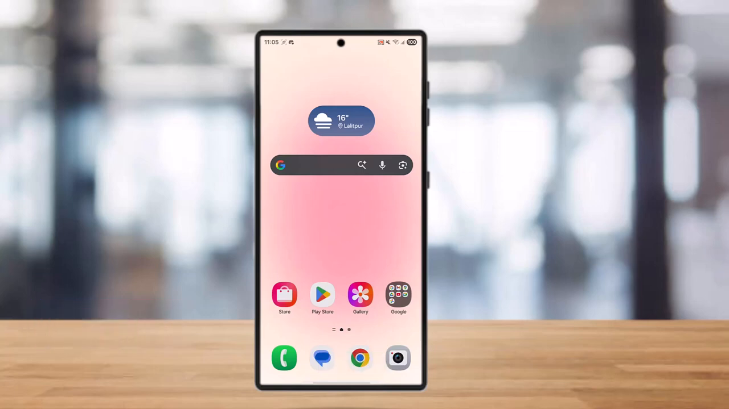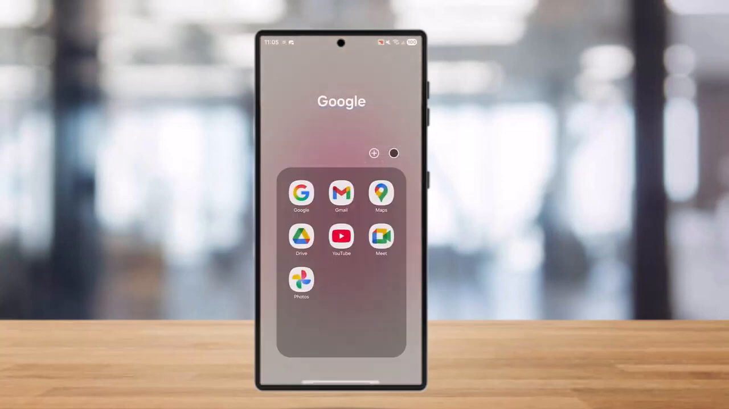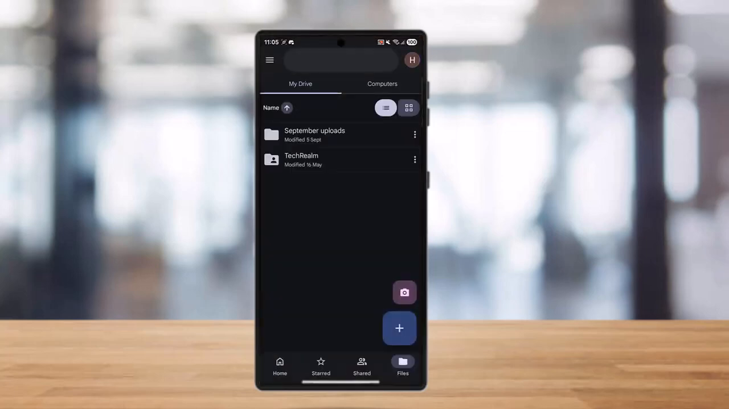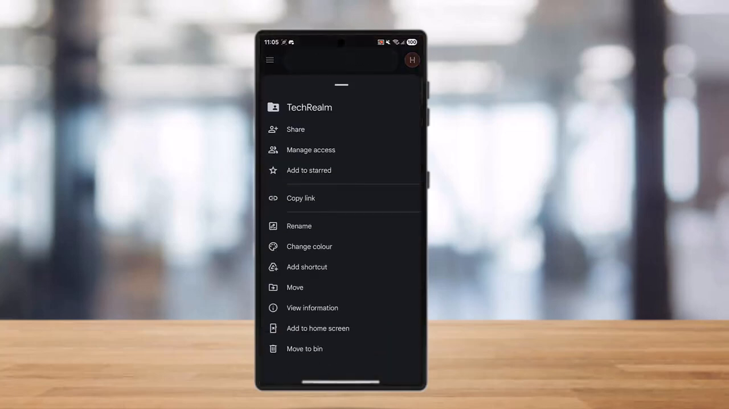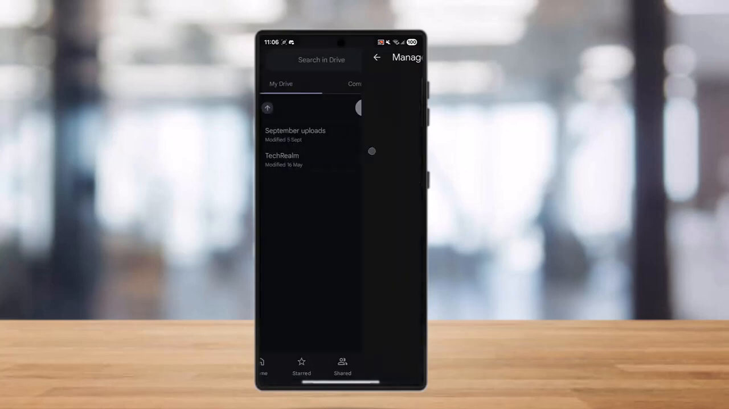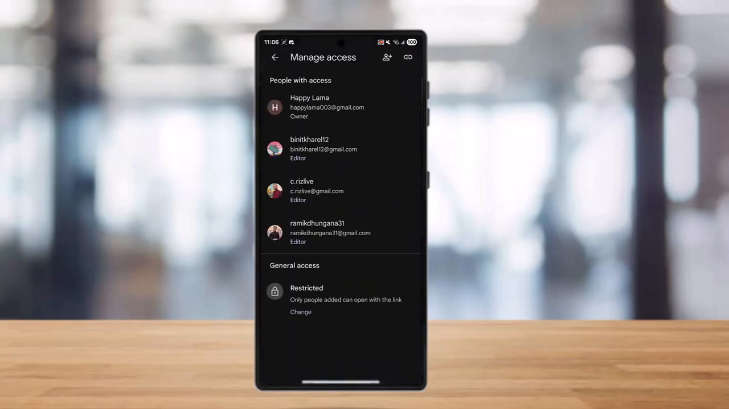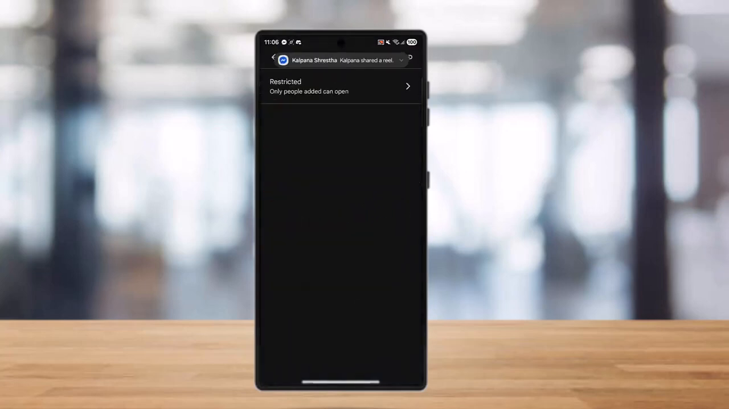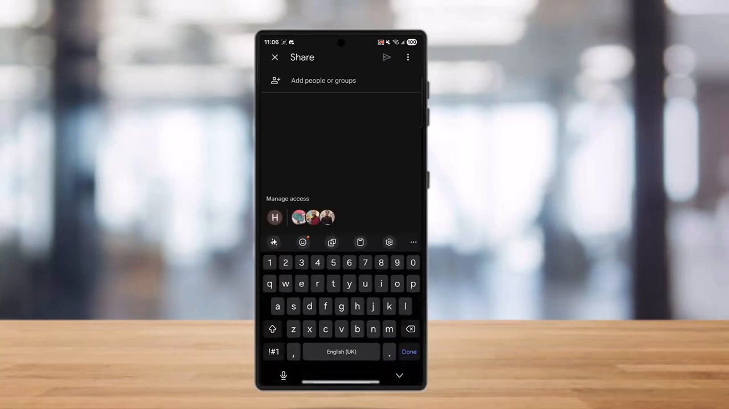So if you want to set permissions in Google Drive, then you simply need to go to Google Drive. Once you've done this, you need to tap on the three dots and then tap on manage access. Once you have tapped on manage access, you can tap on the particular restricted or any one of the link options once you have given the access to that particular person. Now if I am going to add someone, then I need to tap on the add section.